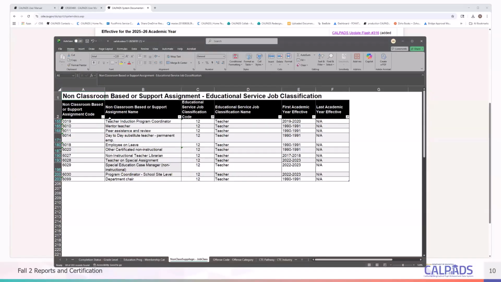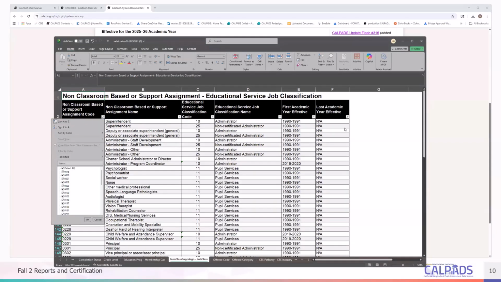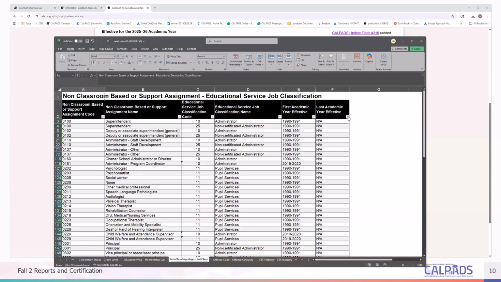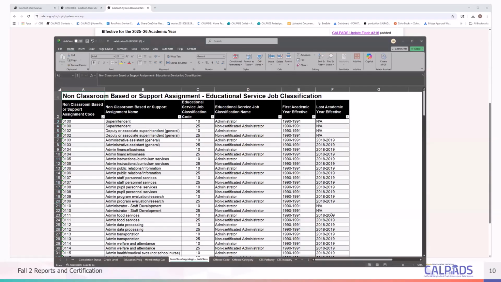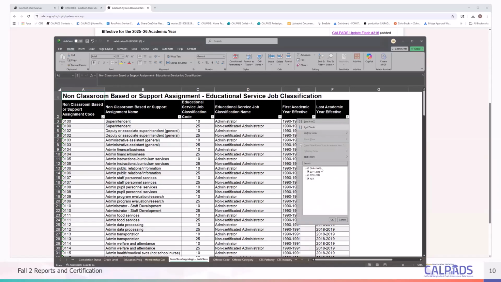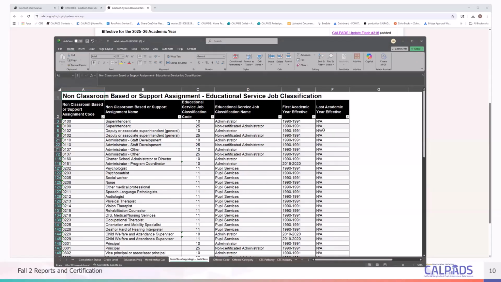I've used this document and filtered for it, so let me take the filters out. Okay, so this is how the document will look. First thing with all of these documents is you want to go to the last academic year effective and select NA. I only want those that are effective currently. These are all the current codes.